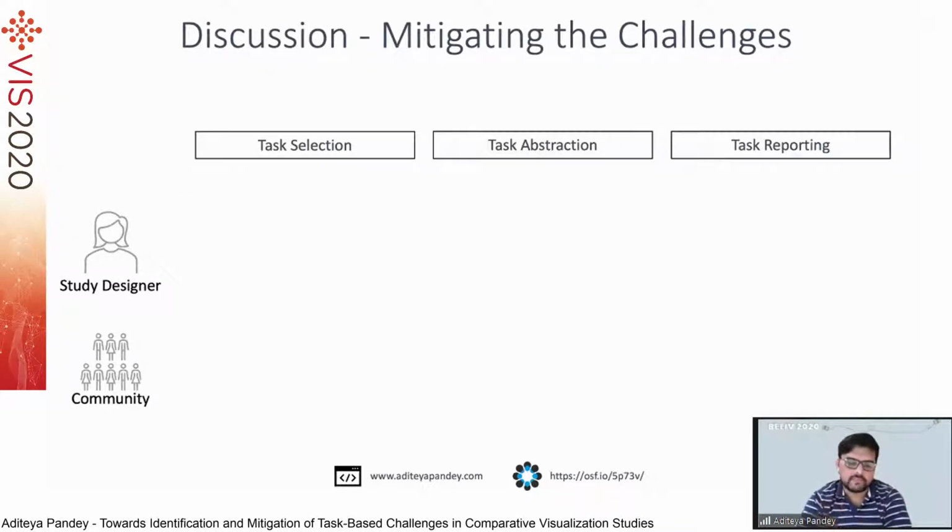Finally, for the panel, I'm going to motivate and put out my provocation and also discuss some of the ways we can mitigate the challenges from the context of a study designer, and how we as the visualization community can help in solving these challenges. These solutions that I'm proposing are more from a discussion perspective, and I've divided them by the role or perspective of a study designer and the community.